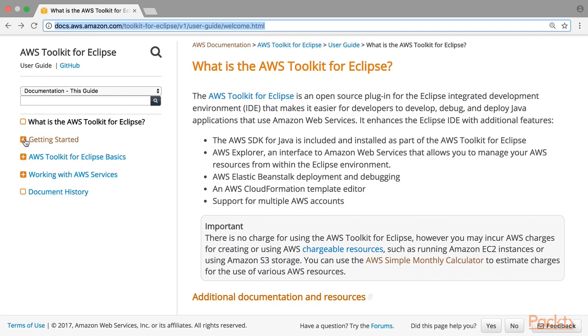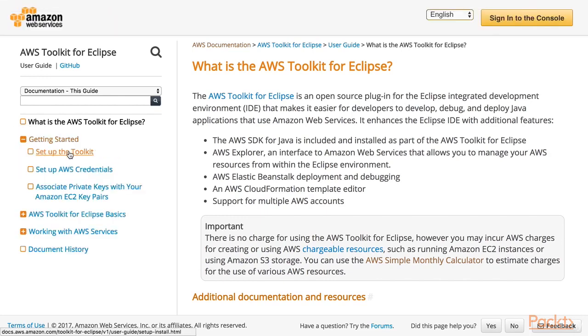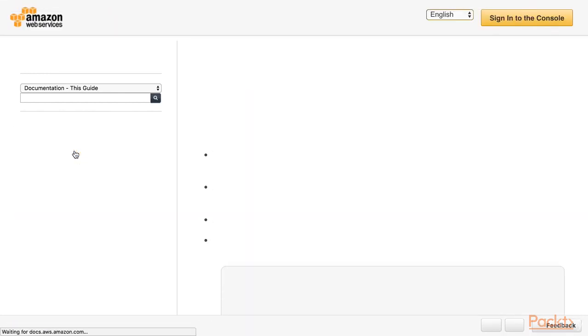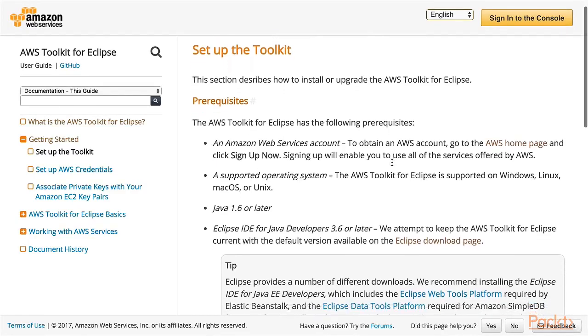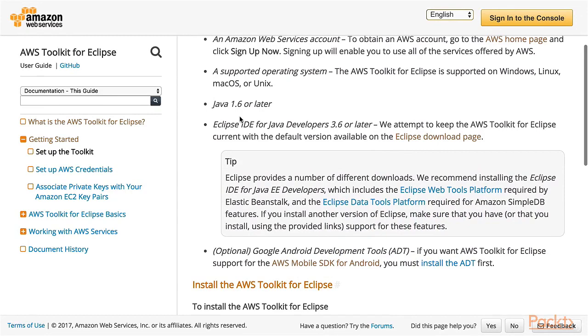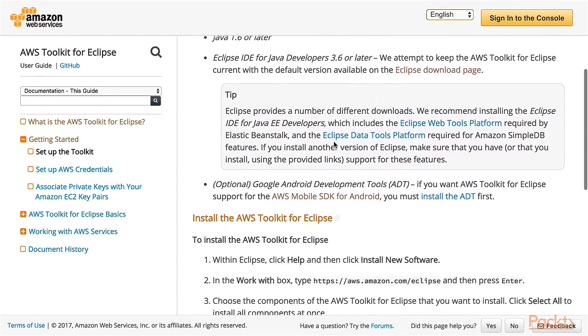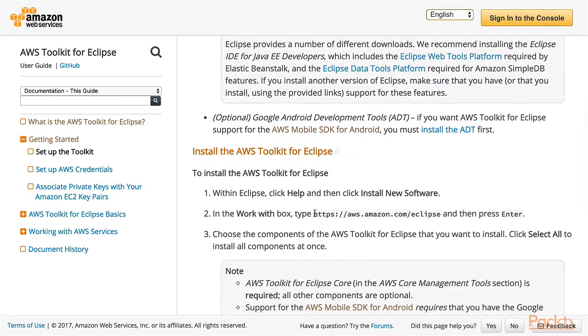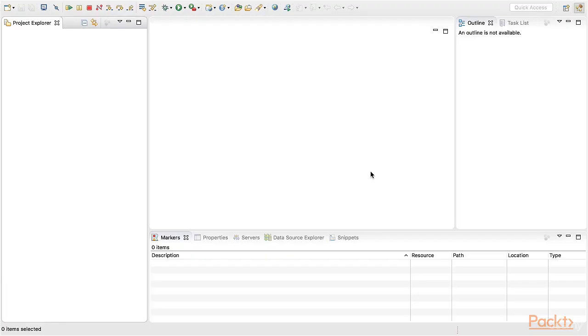Let's go to the left on Getting Started and set up the toolkit. Here you find more information that you need an AWS account, you need to install Java, and so on. But if you have already installed Java and if you're already using Eclipse, then all you need to do is copy this link down here and head over to your Eclipse.